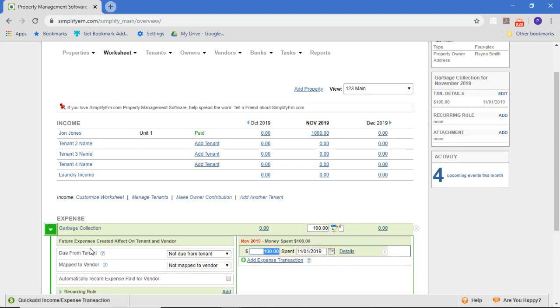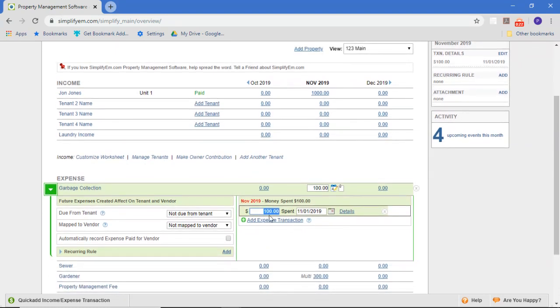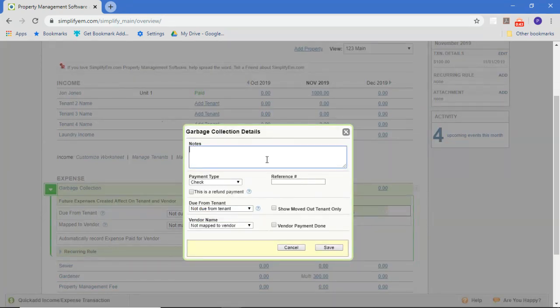You can click this open. And there's all kinds of things you can do. Like, for instance, you can tie this particular garbage collection expense to a particular vendor. So that means that money is owed to the vendor. And if you're paying that vendor directly right then and there, you can check mark this to say, hey, this vendor's been paid.